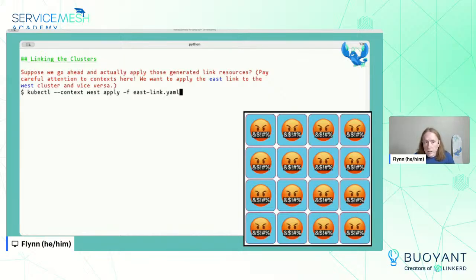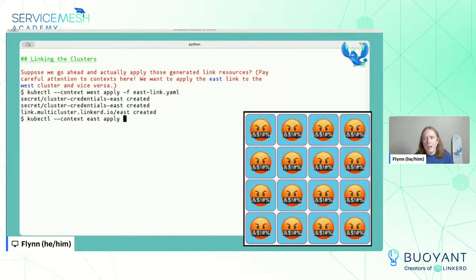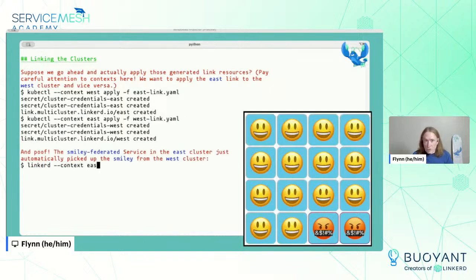The other thing going on here is it's a little instructive to think about what we would expect to happen. If federated services are doing their thing, then we should just pick up the smiley endpoint from the west cluster, right? So let's see what actually happens. There I've linked west back to east. I didn't actually need to do that, but linking east to west instantly gives us working smileys again. This is a thing that I really, really like about federated services.